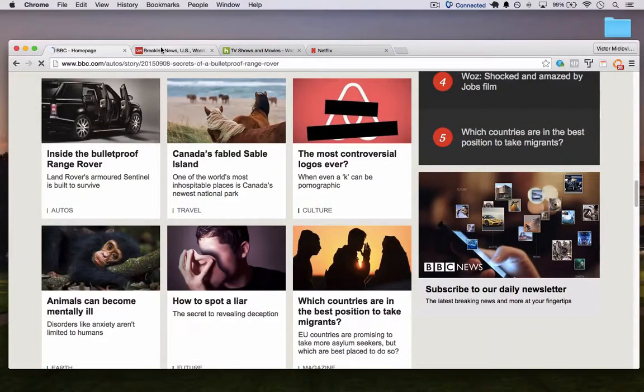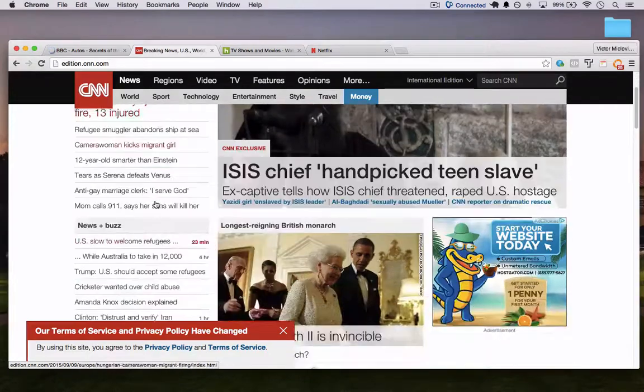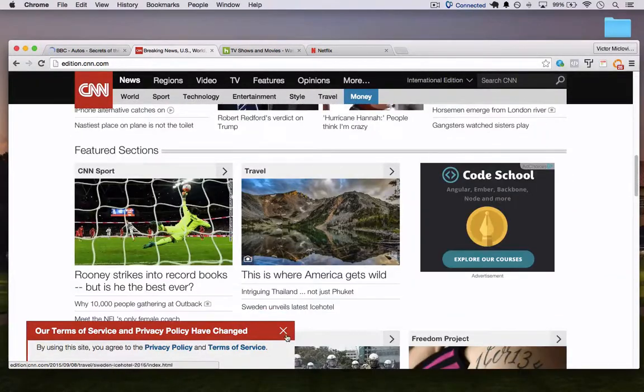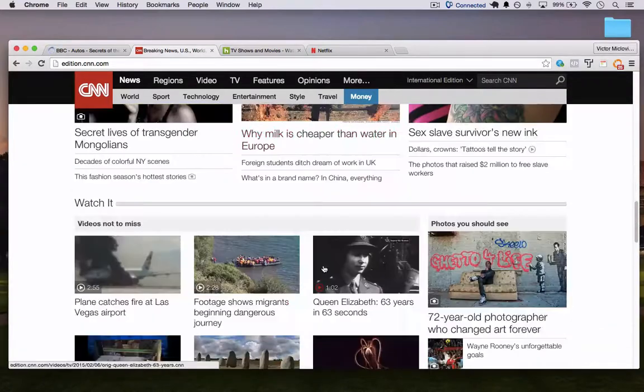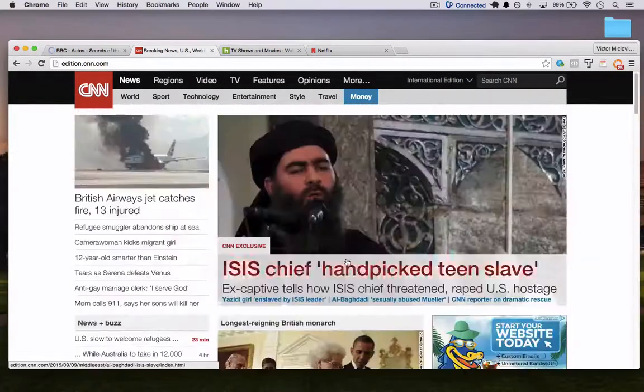So let's carry on. Let's look at CNN, the global edition. And here we can see that there's a British Airways flight that caught fire and 13 people were injured. And what makes a website? It's the content. Content will make or break your website. So it's really nice to have this planned out early on. How are you going to position the different content?